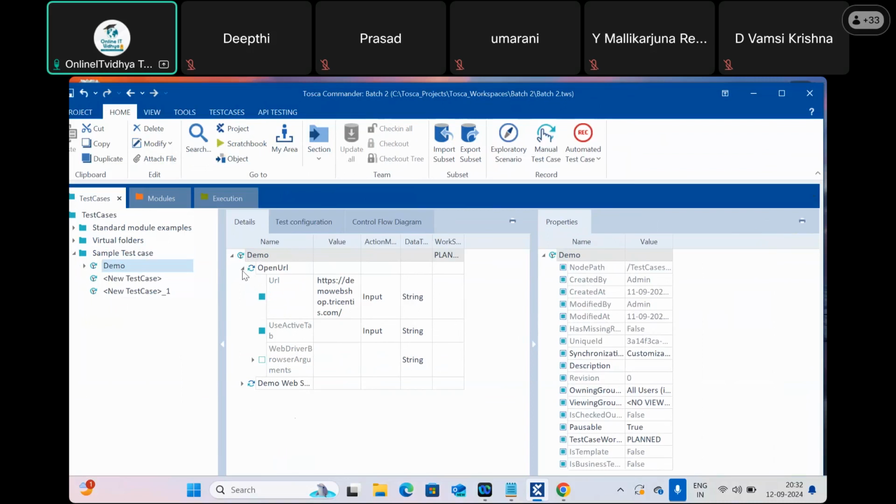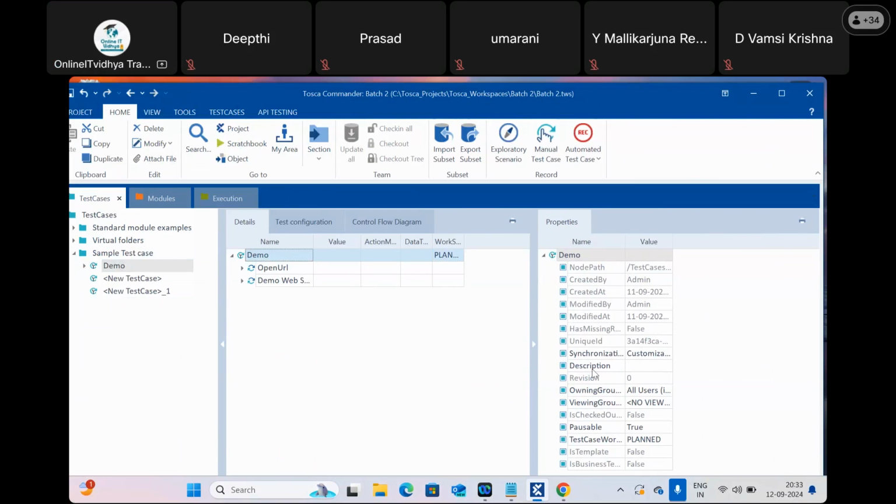If you check out this test case and you're doing modifications in this test case, no one can see what modifications you did unless you do check in all. Once you do check in all, everything will be recorded here, automatically updated here. Is it clear?